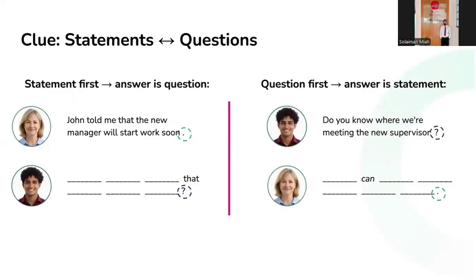Here's a bonus tip that makes punctuation even more powerful. In build a sentence questions, the first person sentence and your response are opposite types. If the first person says a statement, your answer will be a question. And if the first person asks a question, your answer will be a statement. So before you even look at the word bank, glance at the first person's sentence. If it's a statement, you already know you're building a question. And if it's a question, you're building a statement. Combined with the punctuation mark at the end, you now have two clues confirming the same thing.